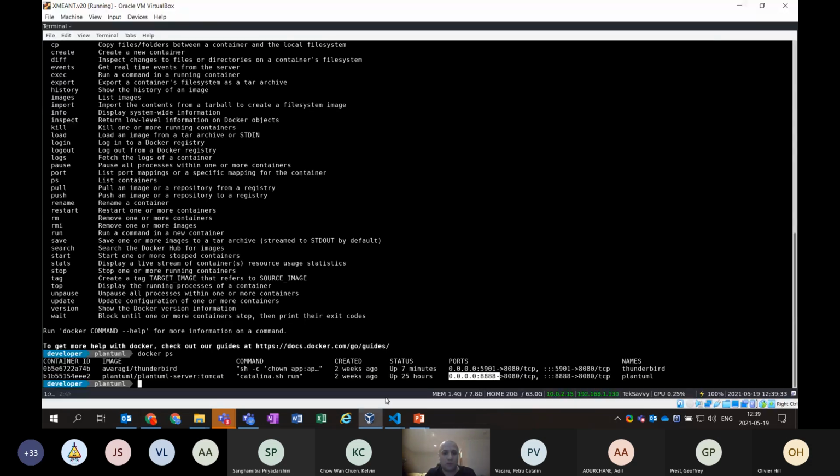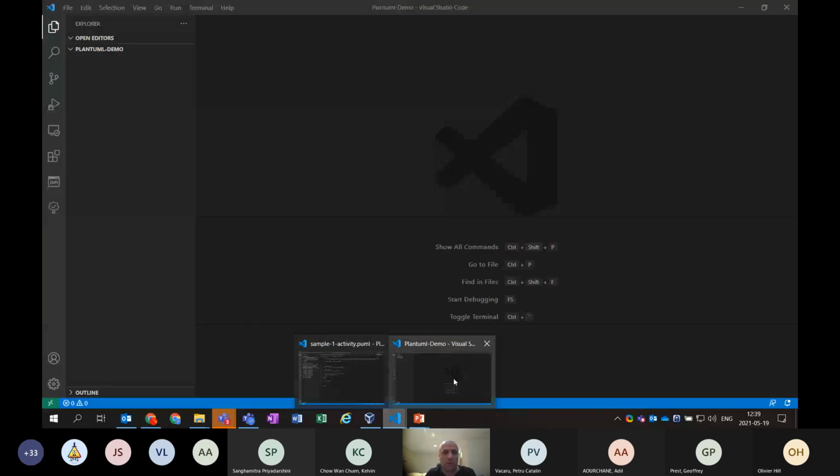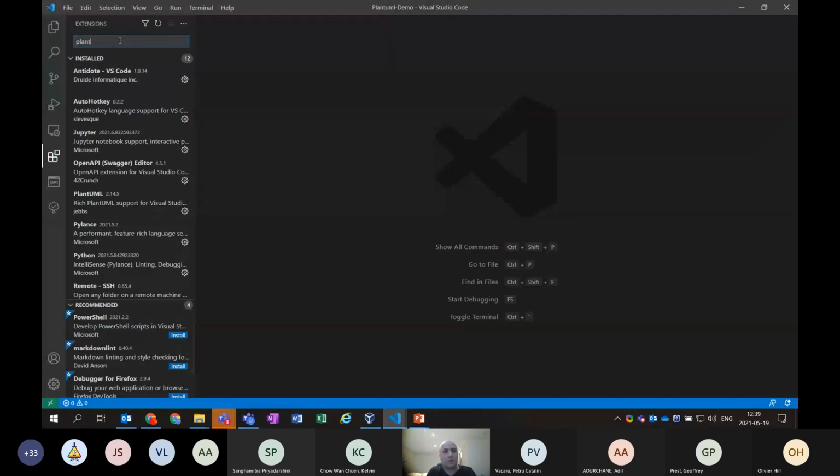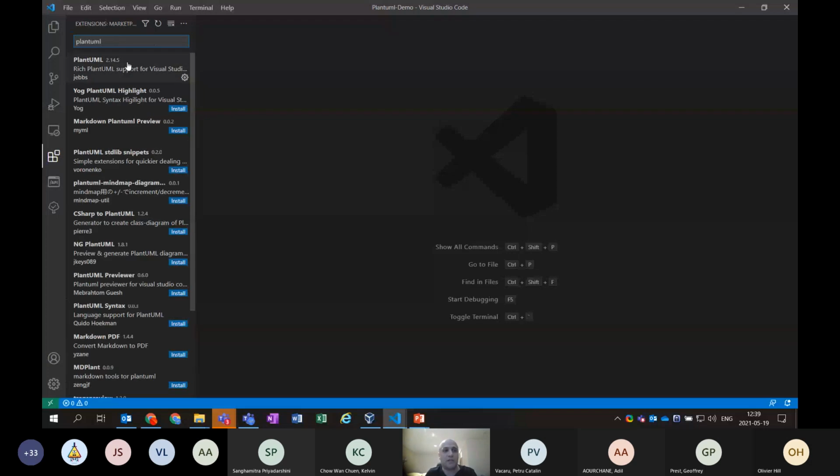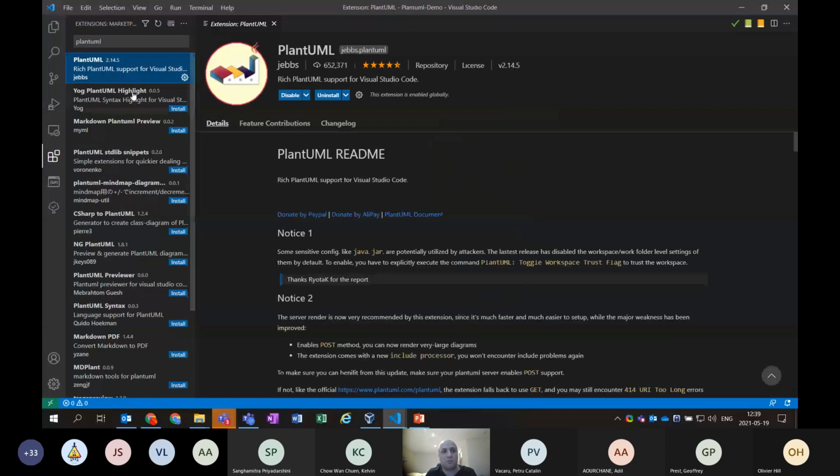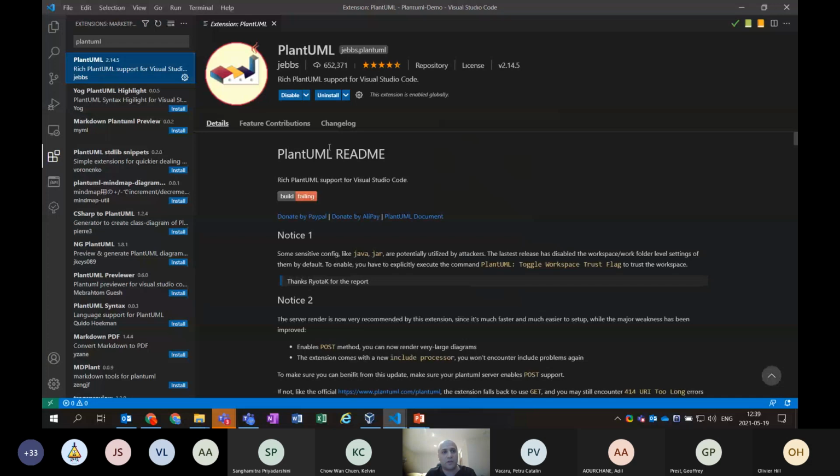So once you have the server up and running, the next step is to come in here and install the Plantuml extension. And this one is really like any user of VS Code knows that installing an extension is as easy as clicking on the install button. So once you've installed it, this one is the one that I have. 652,000 for me is good. So once you've installed it, it really takes on everything that has to do with the integration with Plantuml.